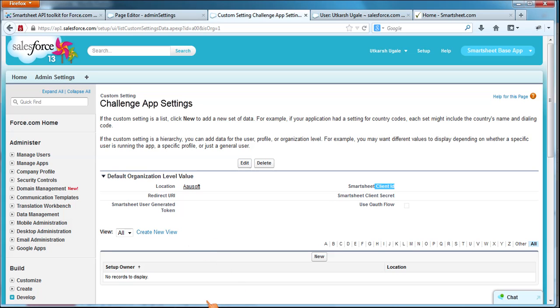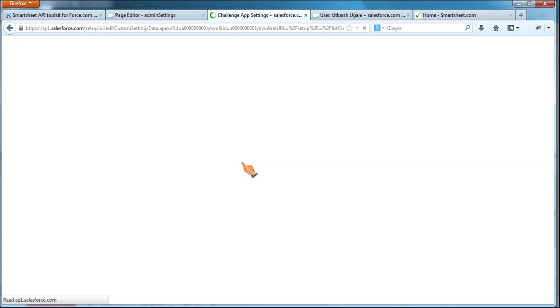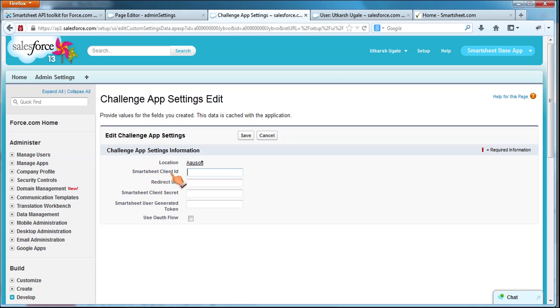our application. So I'm cutting down just the steps to reach to the custom settings, but if you don't know how to reach to the custom settings, you can see my installation document where I have mentioned all the steps. So let's edit these. Okay, I need Smartsheet client ID, redirect URI and the client secret. Let's store those values.